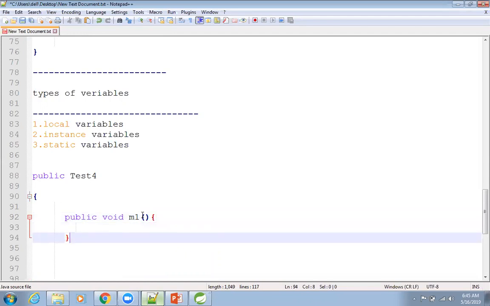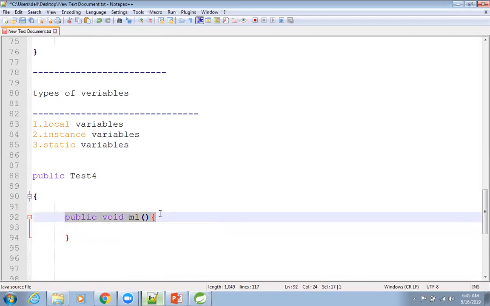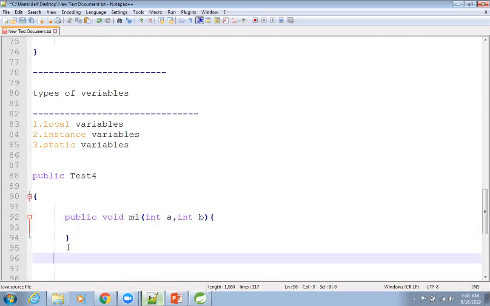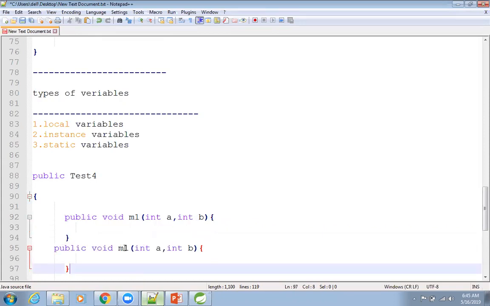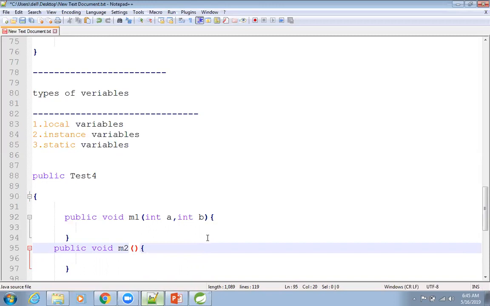So here this method is not taking any input parameters. If I'm passing something like int a, int b, that is the scope of the variables. Here I'm having one more method m2, which is having no parameters. So now here I'm having two methods, one is m1 and another is m2. Both are void, so they won't have any return type.